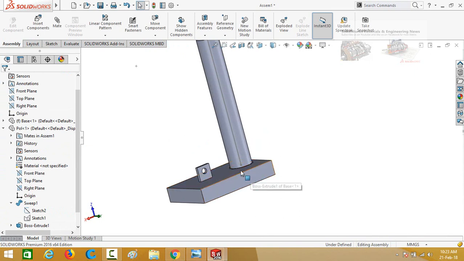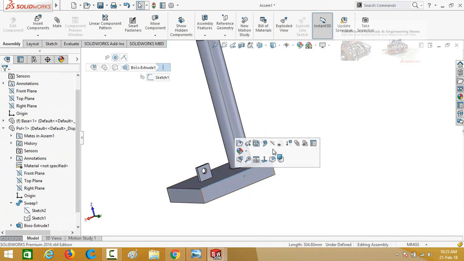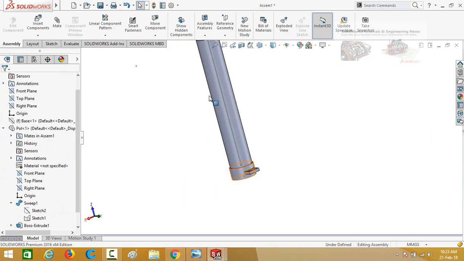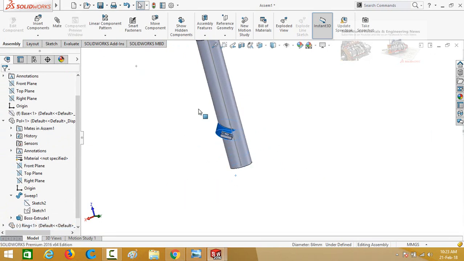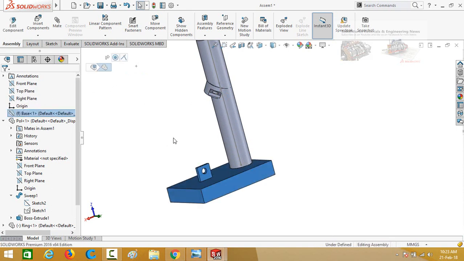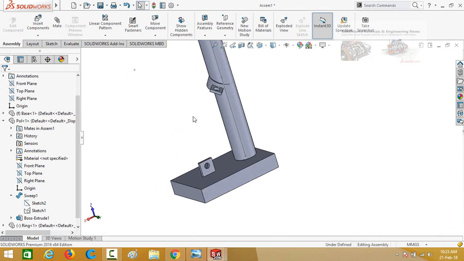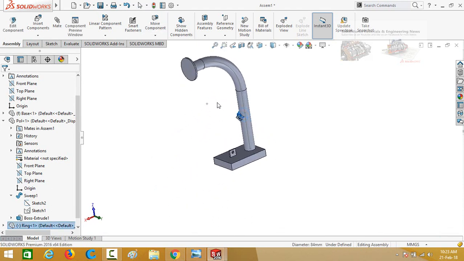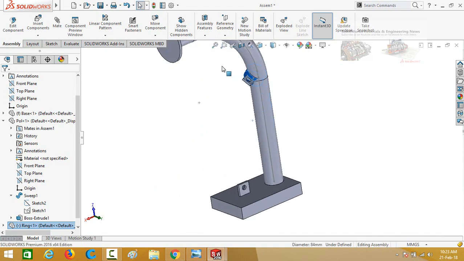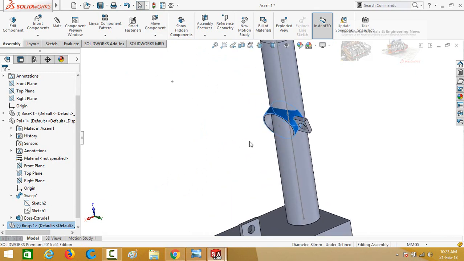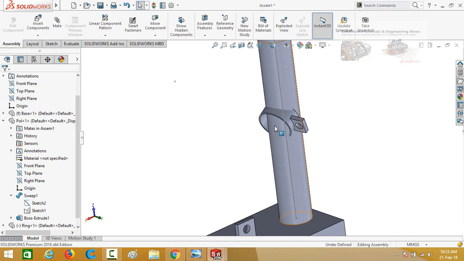So the ring is hidden inside this base, so hide it. Unhide the base again and see it is moving on the path, but it is not aligned with the pole. So we need to create one more path mate for this point with this path.